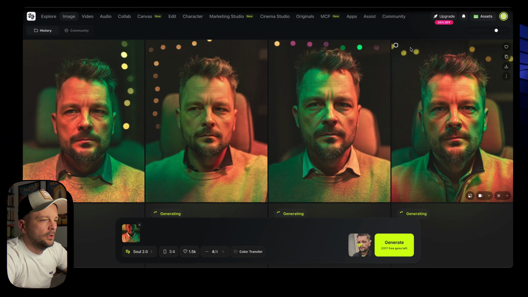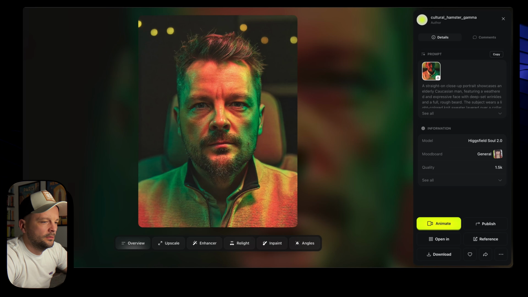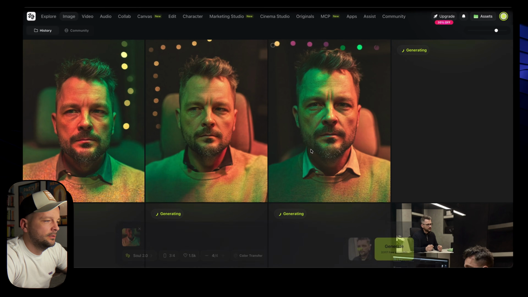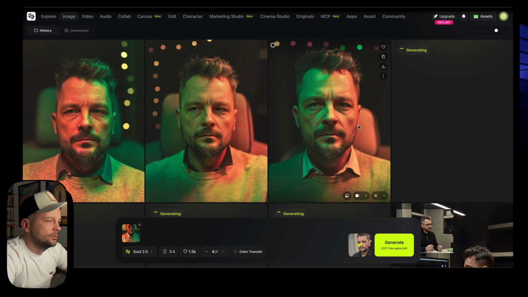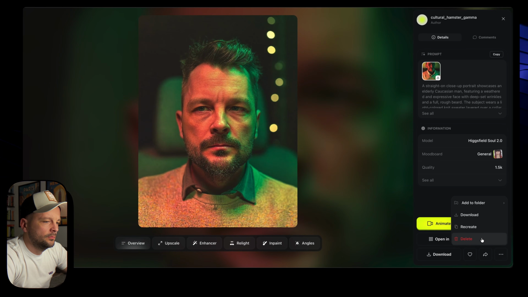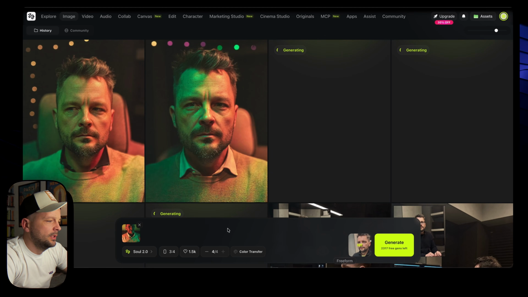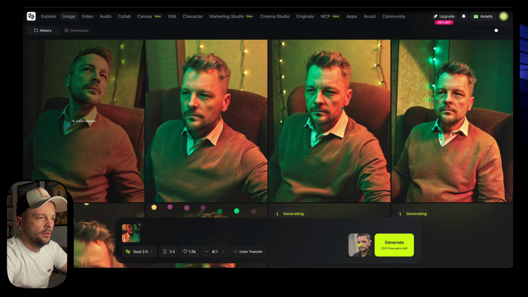However, I don't like the details here. So let's delete. Then this one looks somewhat usable. This one is cool. I don't like this one. Delete. And maybe let it run one more time. Now another batch is ready.